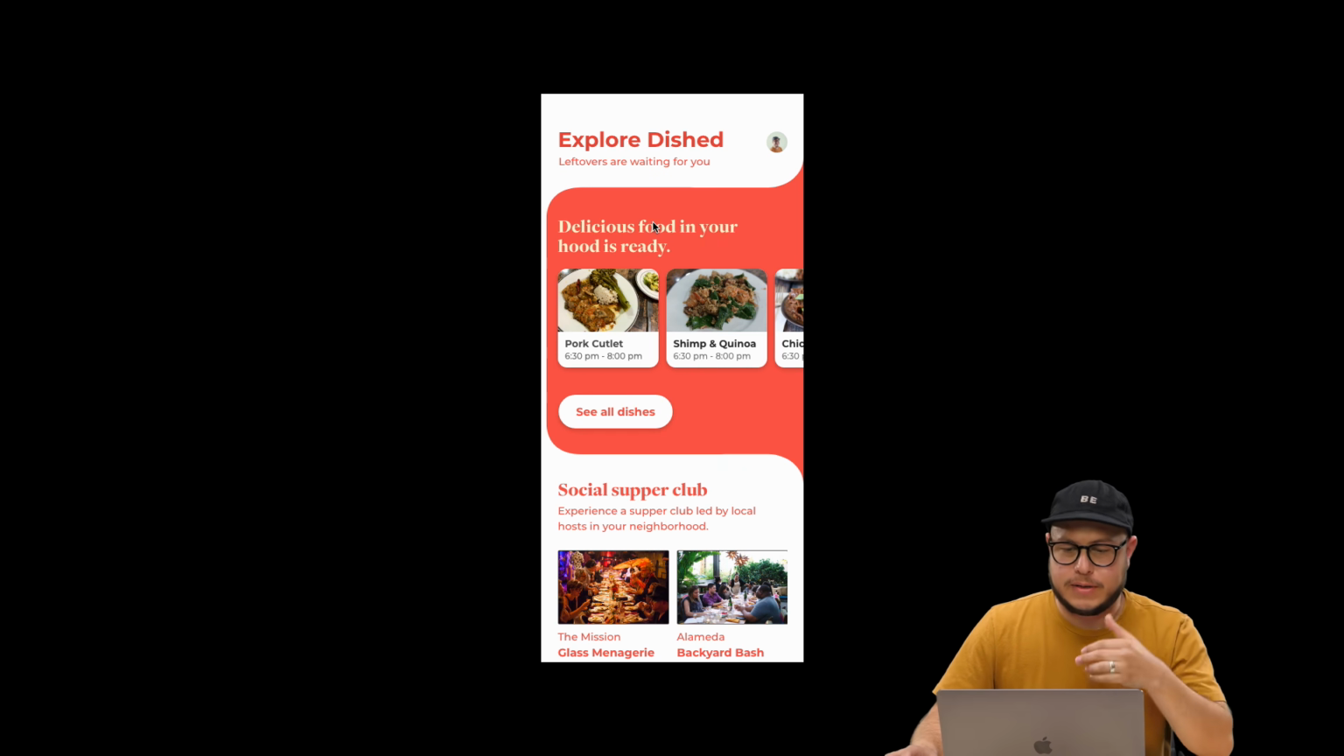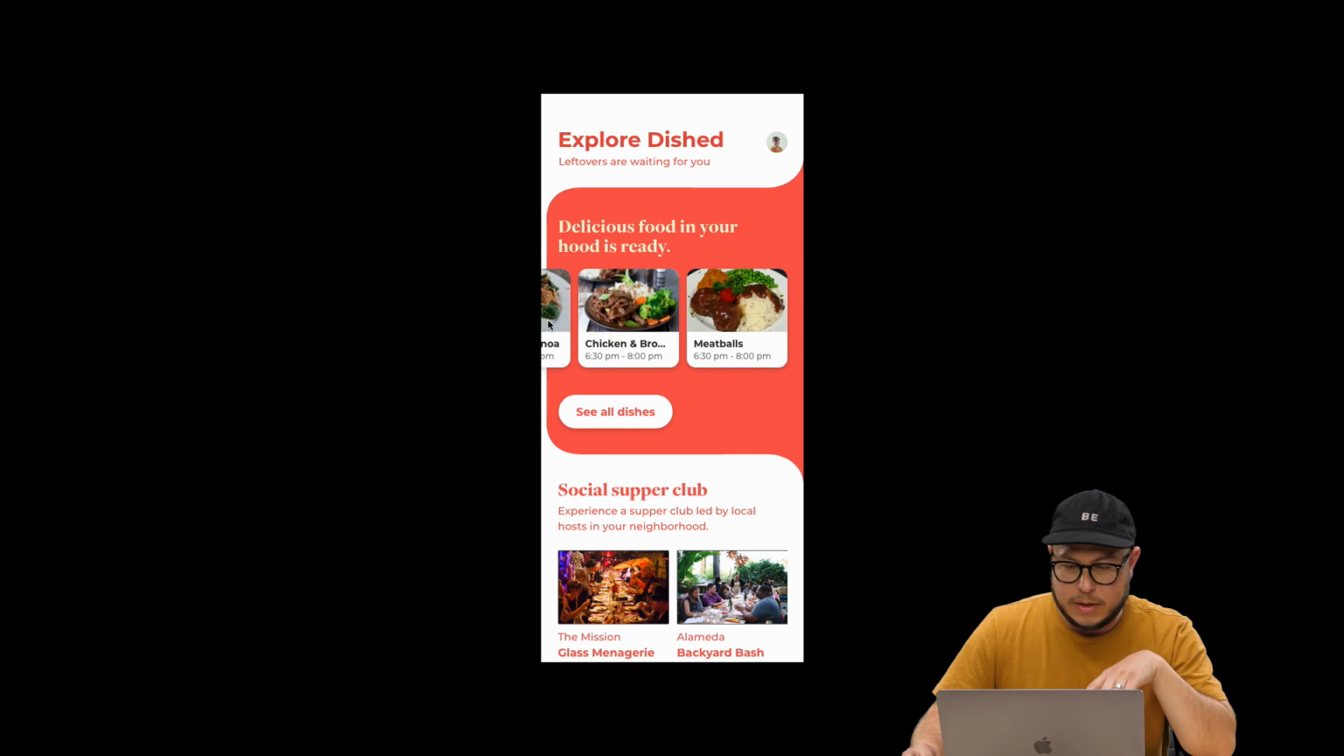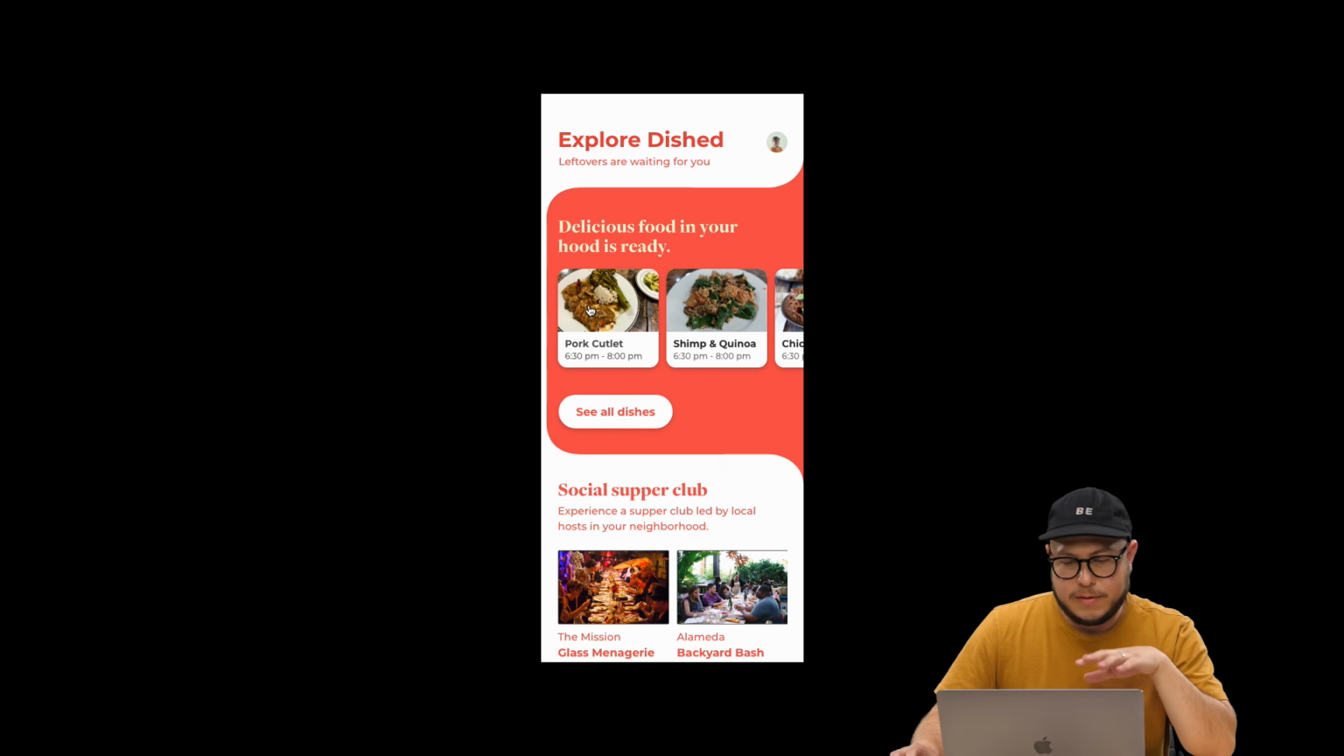So what I wanted to do is explore dishes, leftovers are waiting for you. I have my icon there, which is me. Delicious food in your hood is ready. So pork cutlet, and you can scroll over here and see more items. All this information piped in nicely when I was making this file. I'll try again to show you just to see how that looks. I wanted to do that so I can demo that.